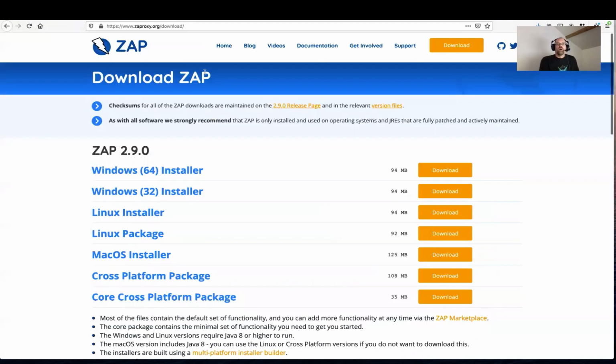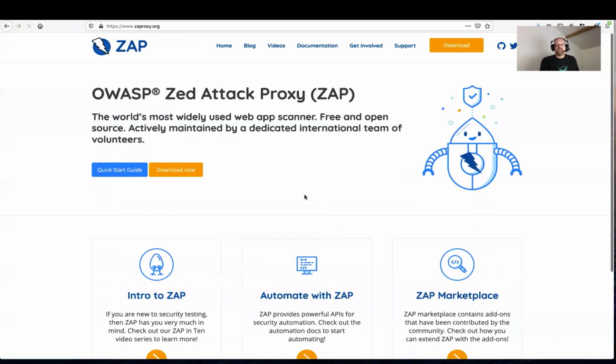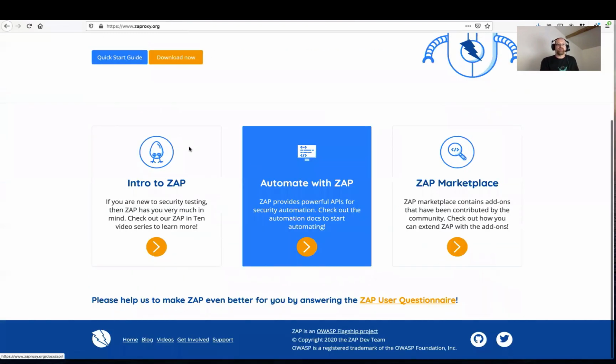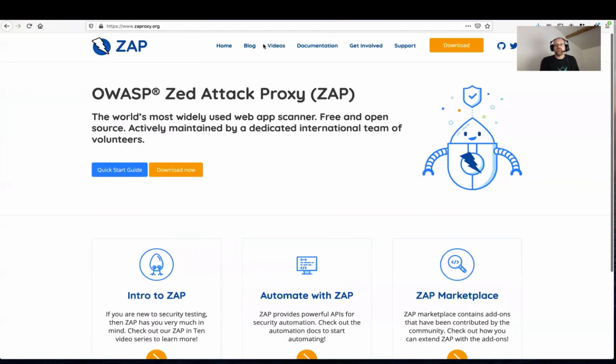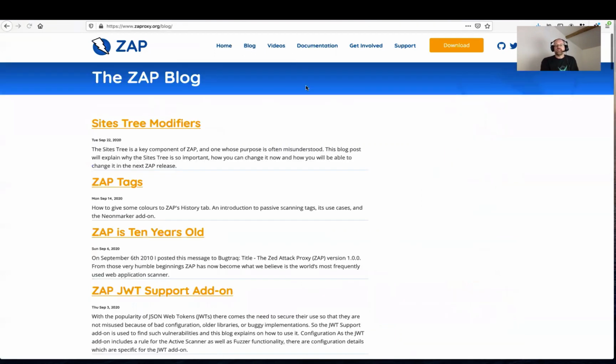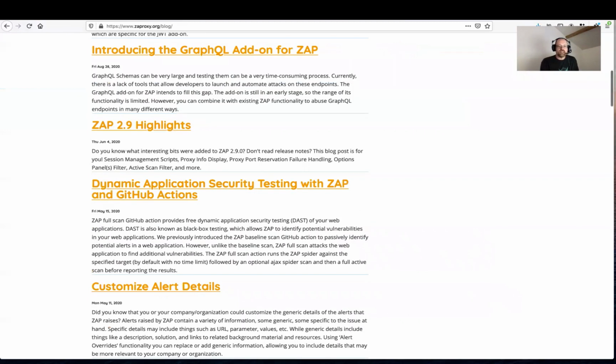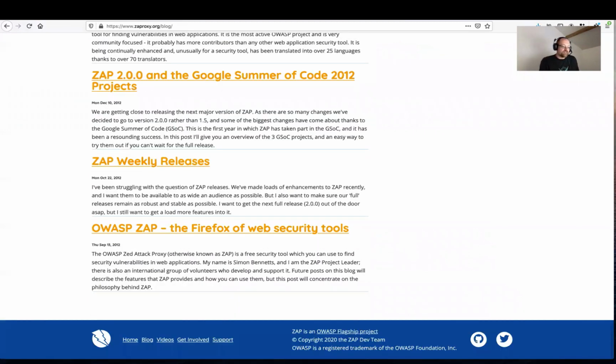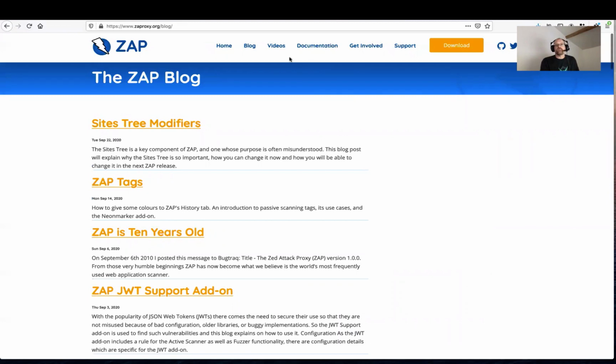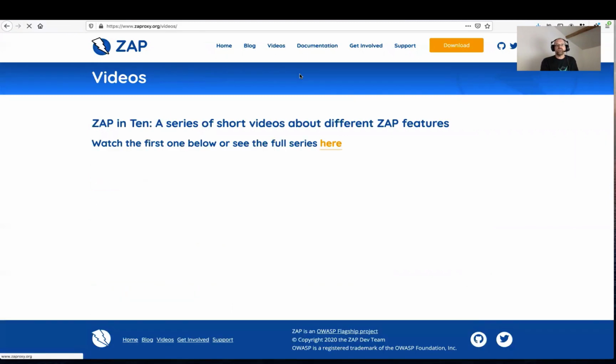Obviously you've seen the download page, and the home page links to various useful things. But if I just go through the menu at the top, that covers pretty much everything. We've got a blog. There are loads of articles there, and they go back quite a way, I think down to 2012, so a lot of information there. We have a set of videos, and we've got the ZAP in 10 series.